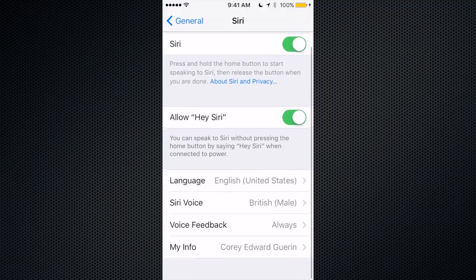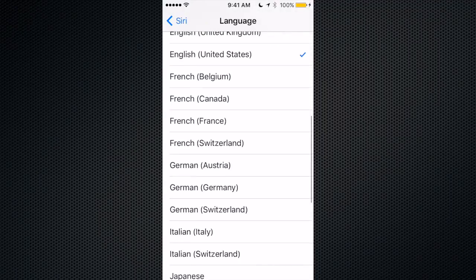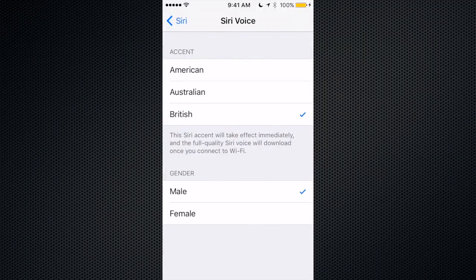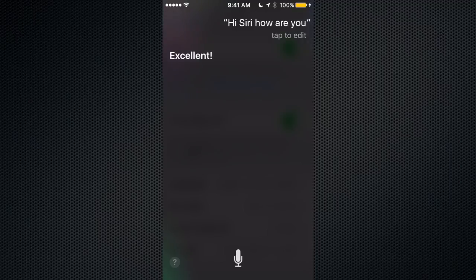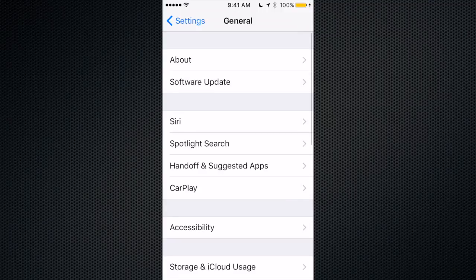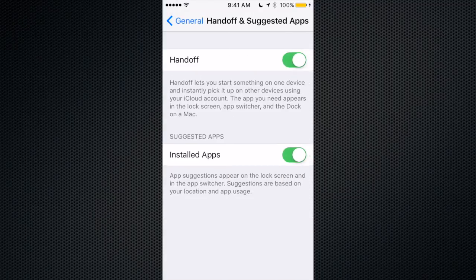You can see now we can change if we want them to be American, Australian, British, and we still have the male and female. I like having the male British because it sounds like, "Hi Siri, how are you?" Excellent. Makes him sound like he's a butler. I don't know why. It just sounds more realistic than normal Siri or Australian Siri.